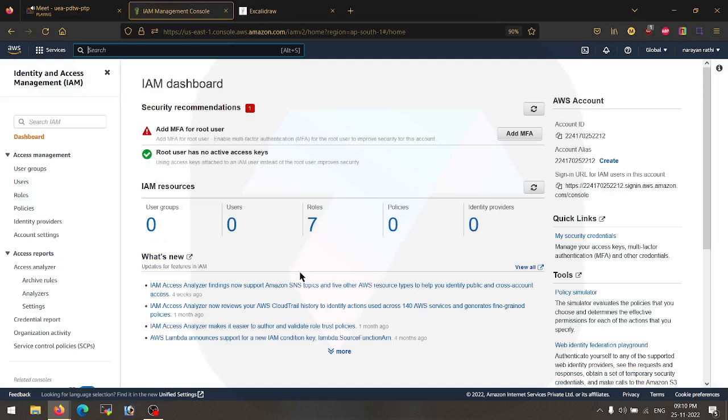Now here we have multiple sections. First of all, we have the dashboard. Under the dashboard we have access management and access reports. Access reports are basically for analyzing the stuff regarding the access, like what is going on, potential reports, the archival rules, that kind of thing. So access reports are a completely separate thing. We will be going through the users, groups, roles, and policies.